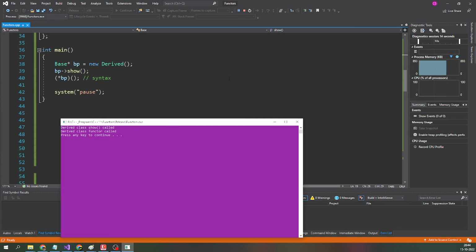We have achieved pure virtual functors and pure virtual functions functionality in the same example. And this is how pure virtual functors work in C++11.